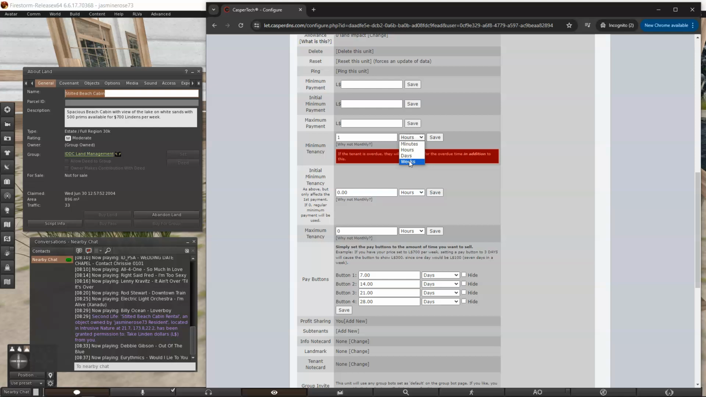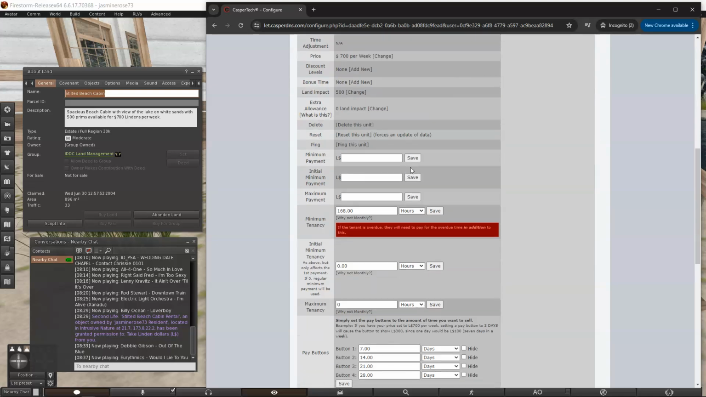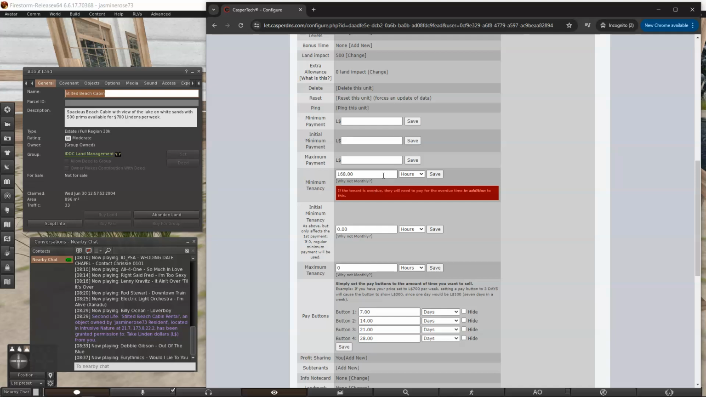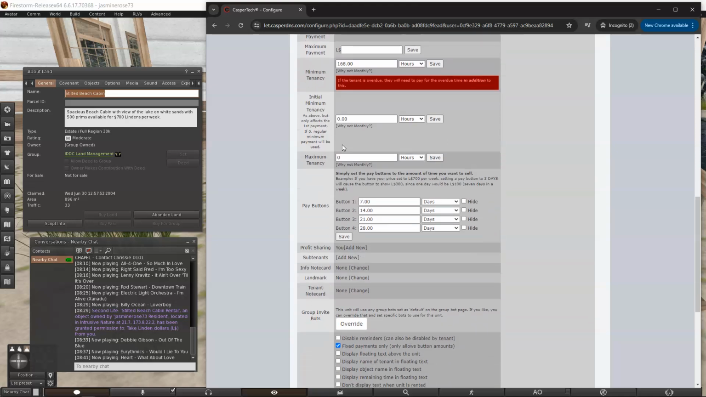Just kidding. I don't want that. 1 week, because I know it's not supposed to say that. 1 week. There we go. Put in 1 week, and it's 168 hours. I knew that number was way too big. I'm like, that's not right. All right. Then it tells you if the tenant is overdue, they will need to pay for the overdue time in addition to this. And yes, that's what, yeah. If they're late, then yes, we want them to pay the extra and the new week.